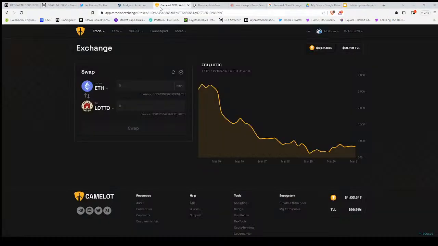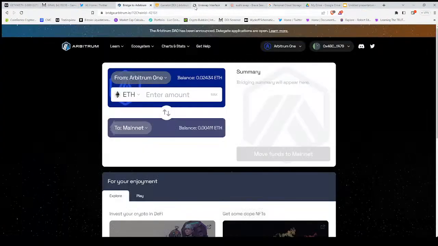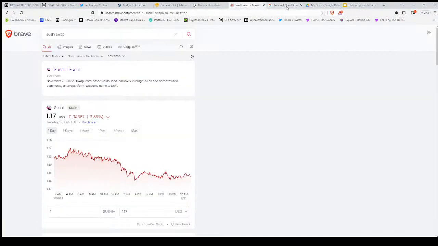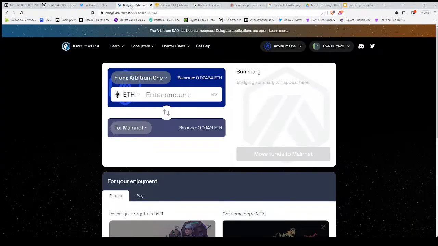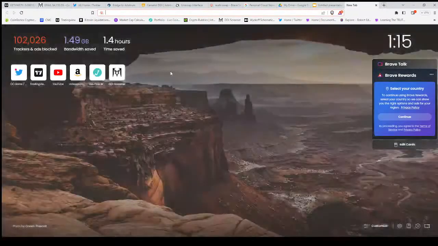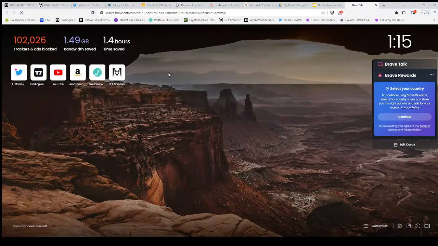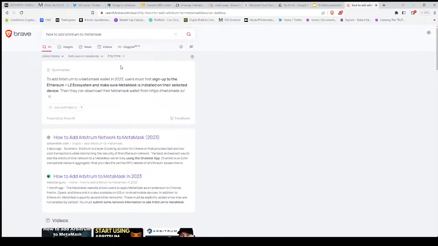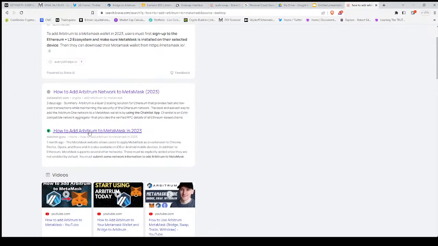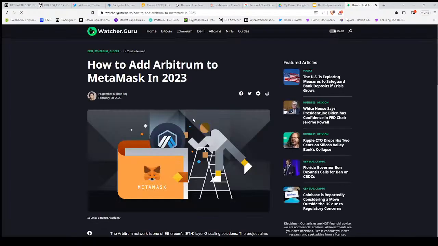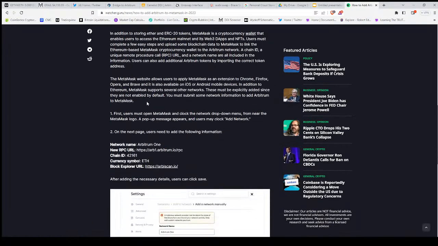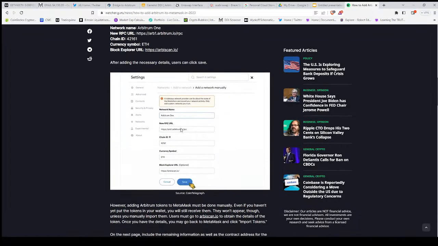So let's start with adding Arbitrum over into your wallets. The first thing we're going to do, I actually didn't have it pulled up. Let me pull it up real quick. You can just search how to add Arbitrum to your MetaMask. You want to go to the second one here on Watcher Guru and just scroll down. The main thing you're going to want is this page. Once you have this picture, and I can post this as well for you, it'll be easy rolling from there.